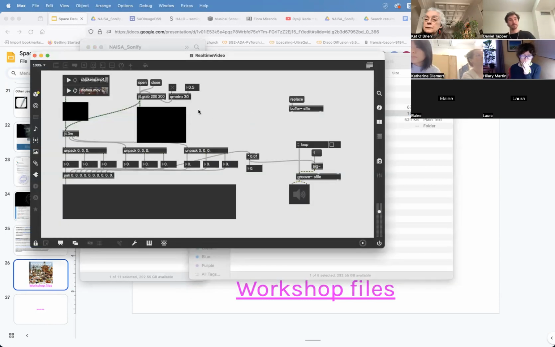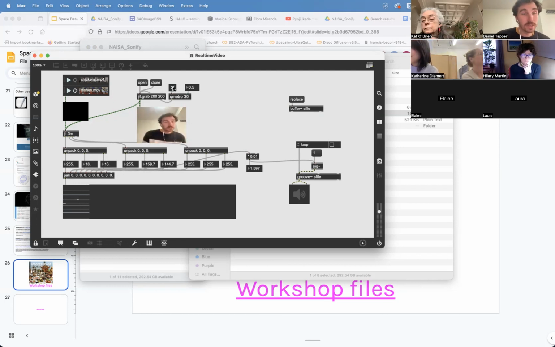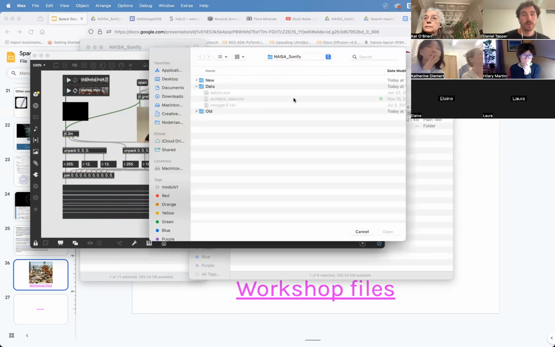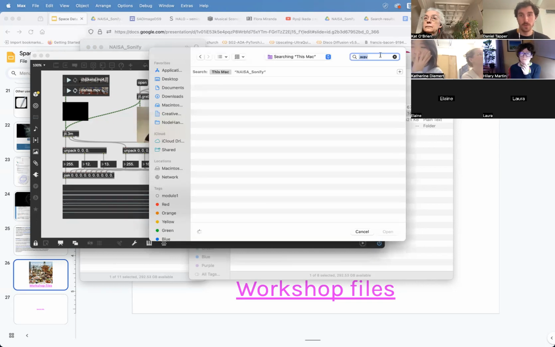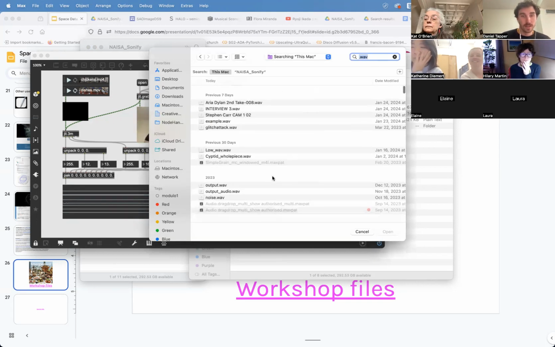Real-time video is another kind of, I guess it's a visual way of working, but what we can do is we can bring in some kind of visual, or we can bring in a video, and we can use it as a way of taking in real-time pixel averaging to control a sound. So if I bring in an audio file, let's do this one.